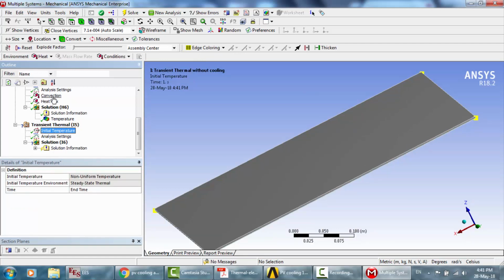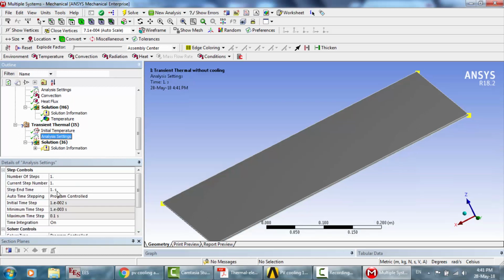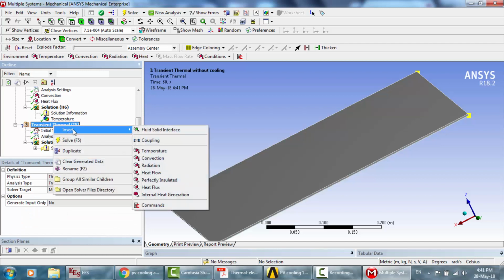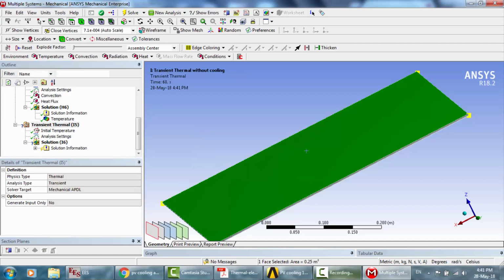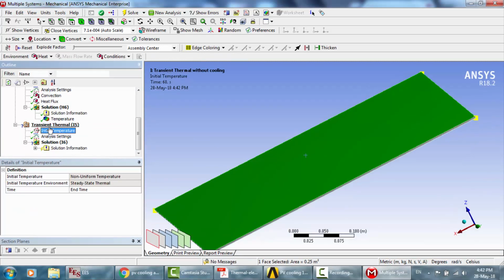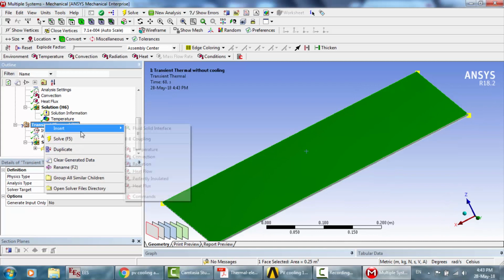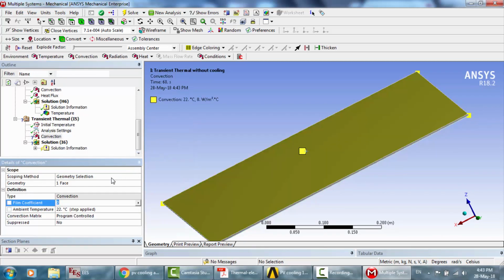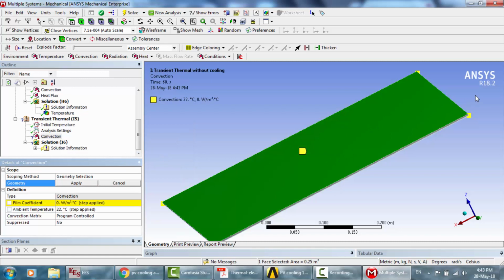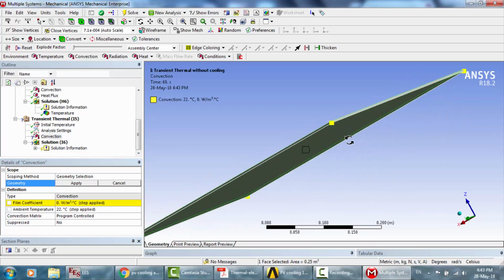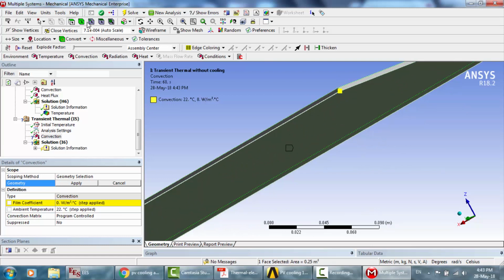And here the initial temperature, it will be used from the previous tutorial. Here we're gonna use 60 seconds and any number of steps. Okay, it's 1. And here we're gonna add the same for the convection. The same faces. 14 faces.